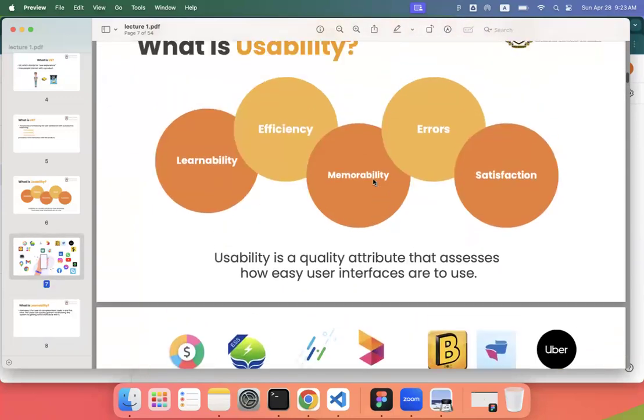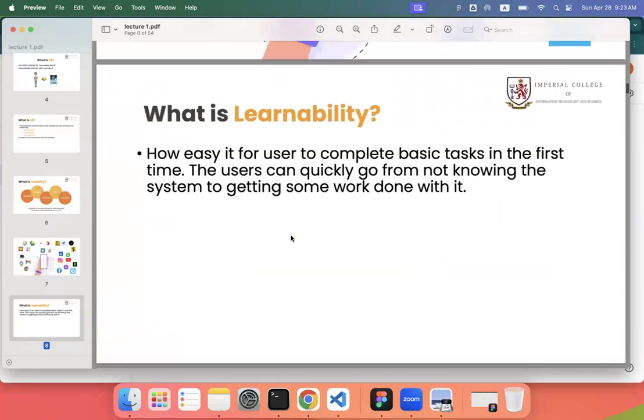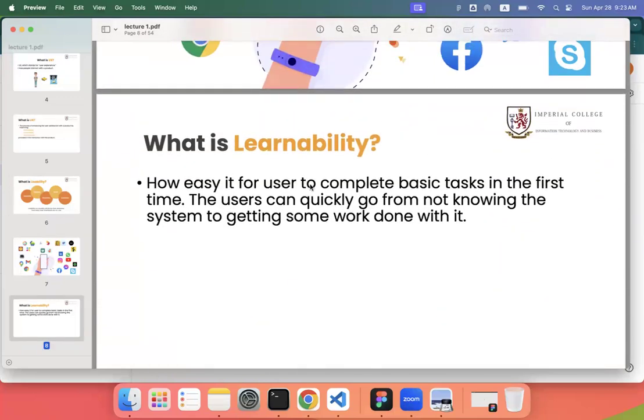So now we are talking about these usability criteria in detail. Number one is learnability. So what is learnability? Learnability is how easy it is for a user to complete basic tasks the first time. The users can quickly go from not knowing the system to getting some work done with it.